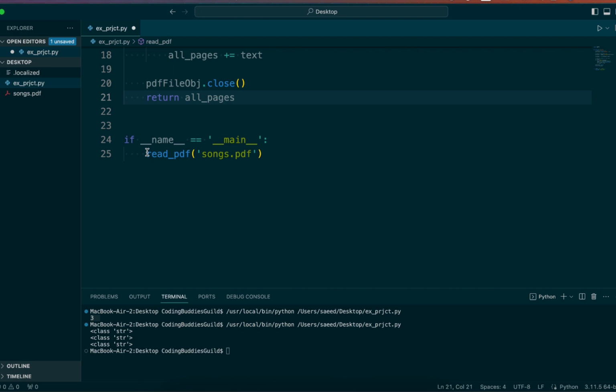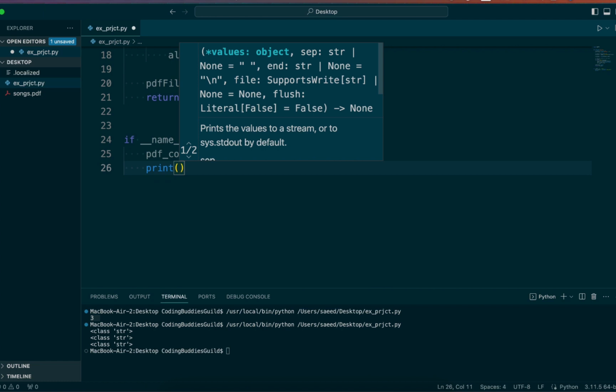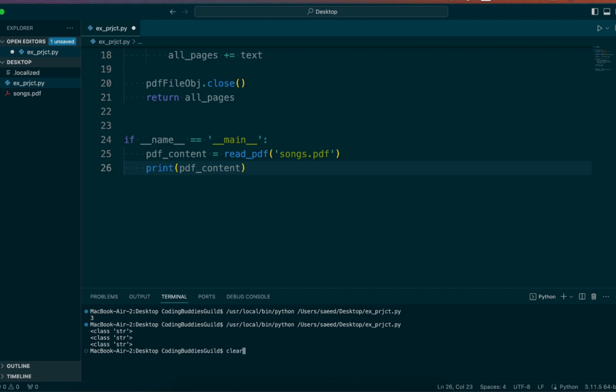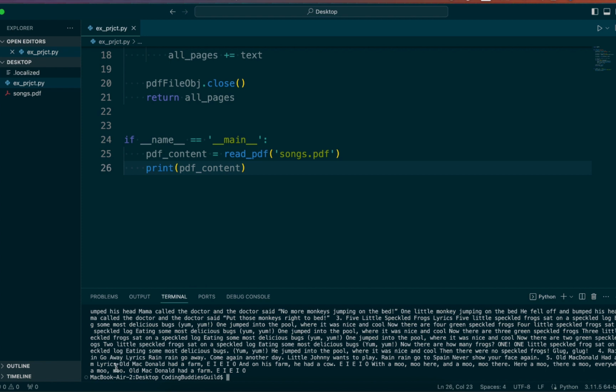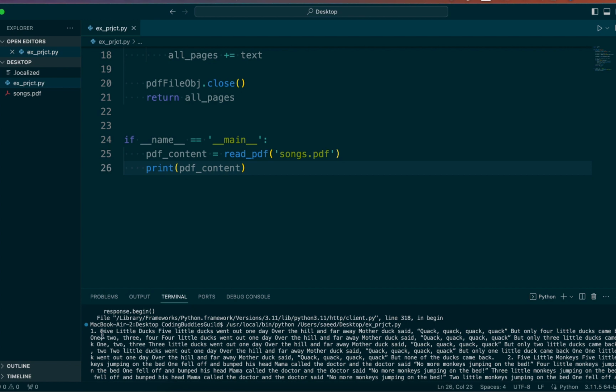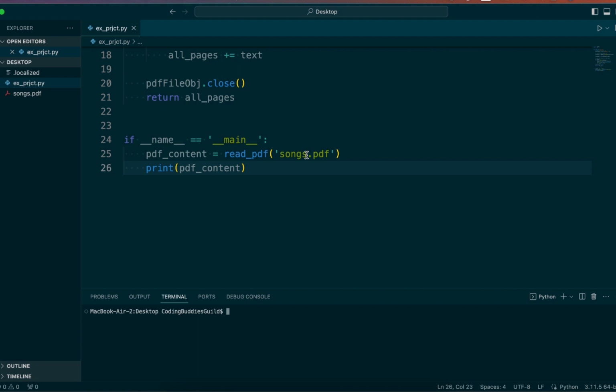So here, if I call my function and say my PDF content is this, and then ask it to print my PDF content, then I should be able to see all the 3 pages in here. So let's see. The last one seems to be correct. It's the McDonald's song down here. And then the first one all the way up here, that's the 5 little ducks. Okay, cool. So we read a PDF. That was the first step.